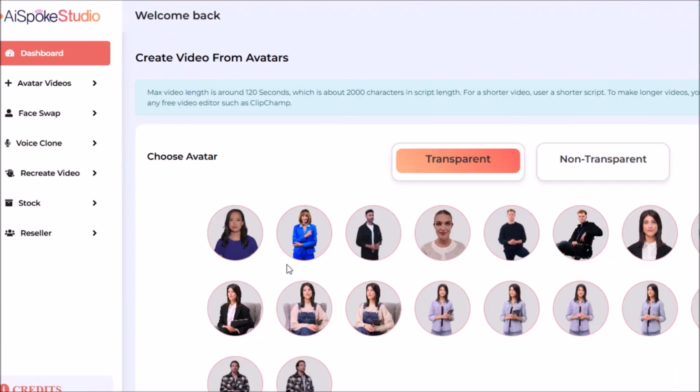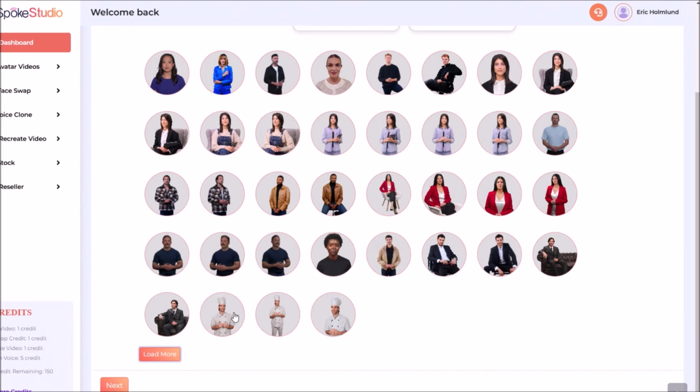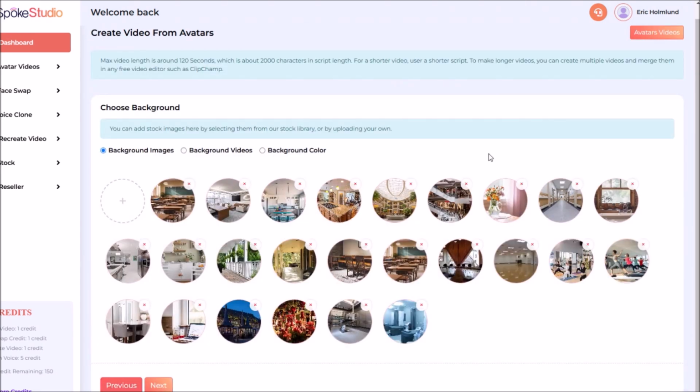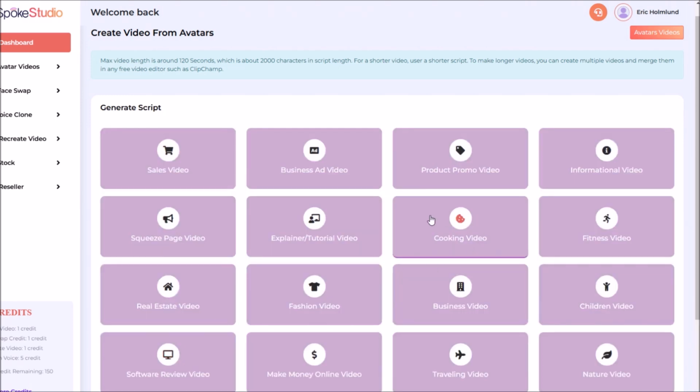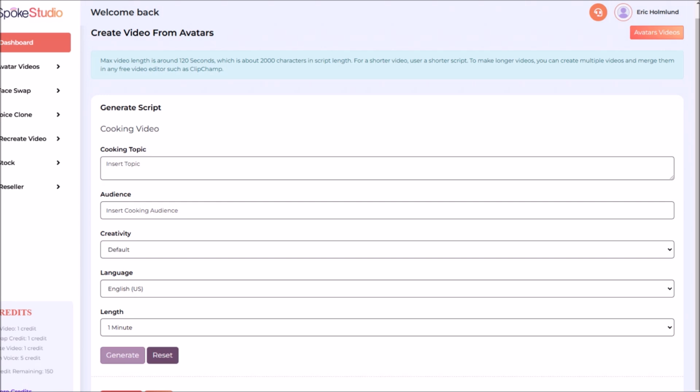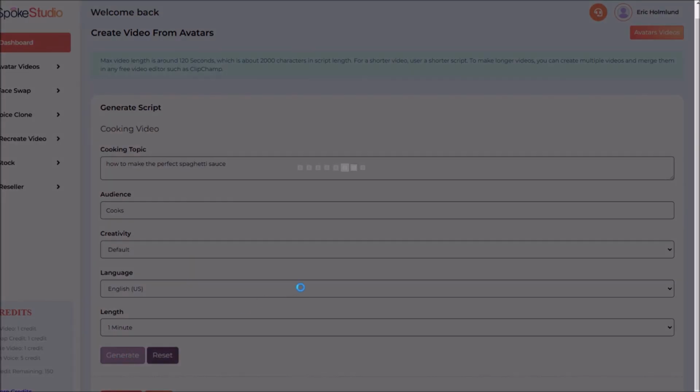And let's go with a transparent chef. You can see we've got a few different versions of the chef. Let's go with the front, sort of mid-size. We'll go with next. And I happen to already have a few kitchen background images from some of the past videos that I've made in this account. Let's see, this one looks kind of like a restaurant kitchen, I think. So we'll select that one. And we're going to choose cooking video. So let's see, topic, let's say how to make the perfect spaghetti sauce. The audience, let's say it's actually for cooks, and we will generate a quick script.